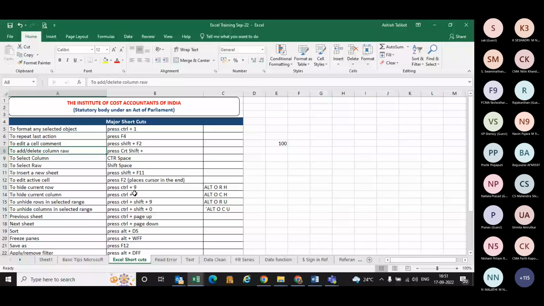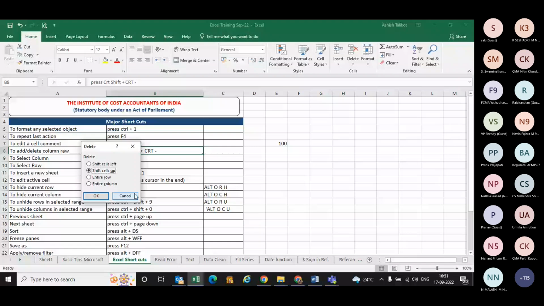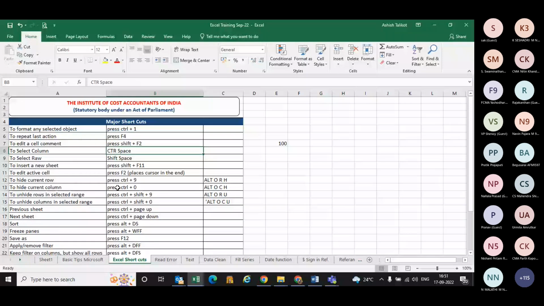And Control minus is the shortcut for deleting your row. So here you can see the delete is there. So here it will delete the row.